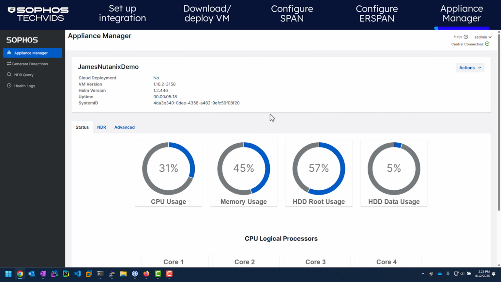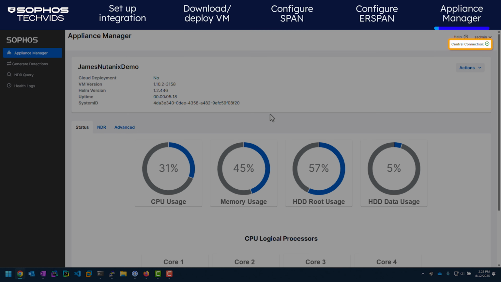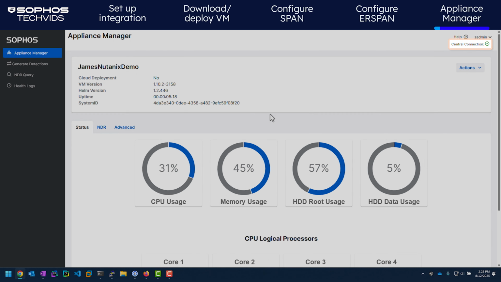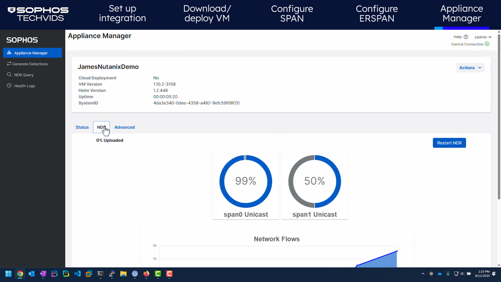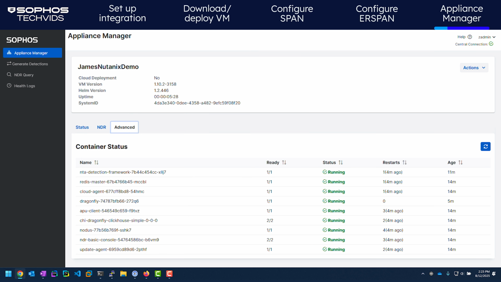Here you can see information about the VM. In the upper right, the sensor status is shown and you can see it's connected to Central. The Status tab lets you monitor the overall system. Open the NDR tab to monitor and manage Sophos NDR. Here you can see the network traffic flowing to the appliance. In the Advanced tab, you can monitor the status of each of the containers.